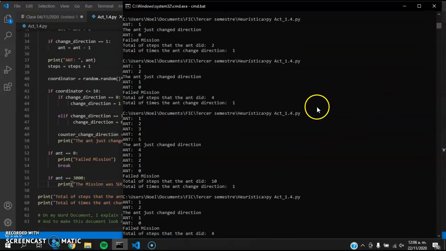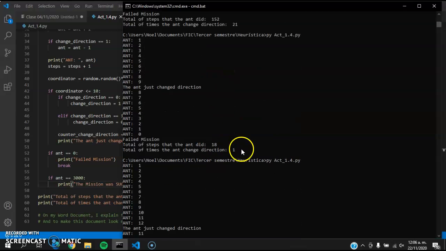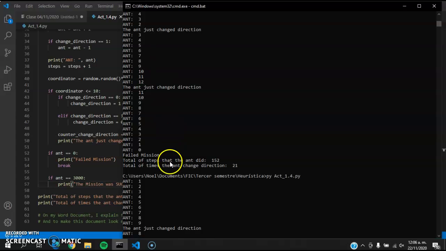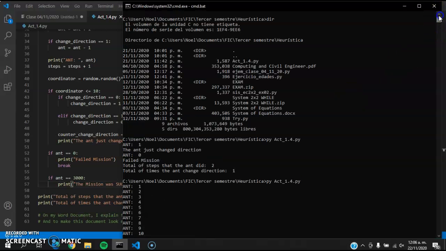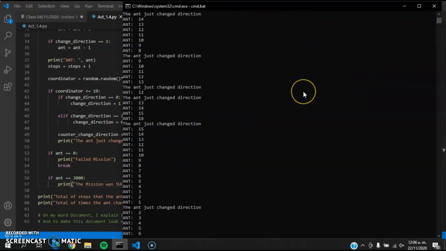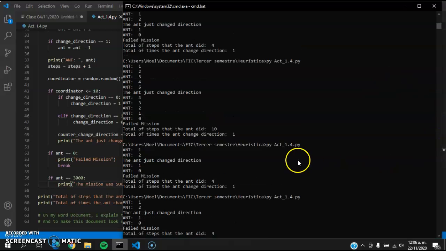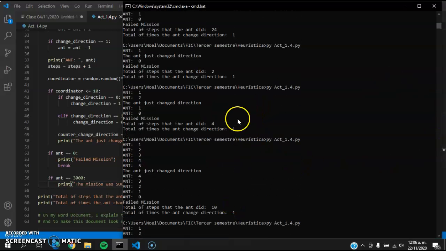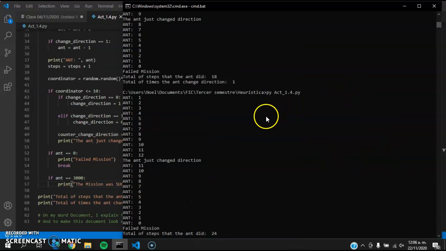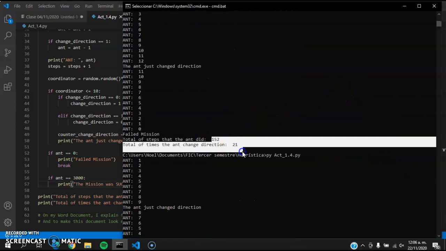Well, now all my attempts are with only 1 change of direction, but as you can see here, the total of steps that the ant did on this attempt was 152, and the total times the ant changed direction was 21. So this is gonna vary a lot on all the attempts. I'm gonna do it one last time. The steps that the ant did was only 4, and the total times the ant changed direction was only 1. Normally the total times the ant changes direction is only 1, but sometimes you can have attempts like the last one, or even bigger.